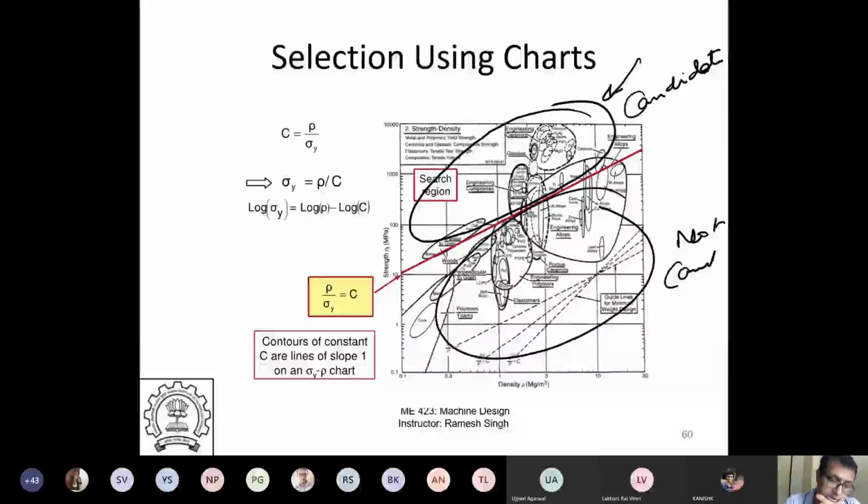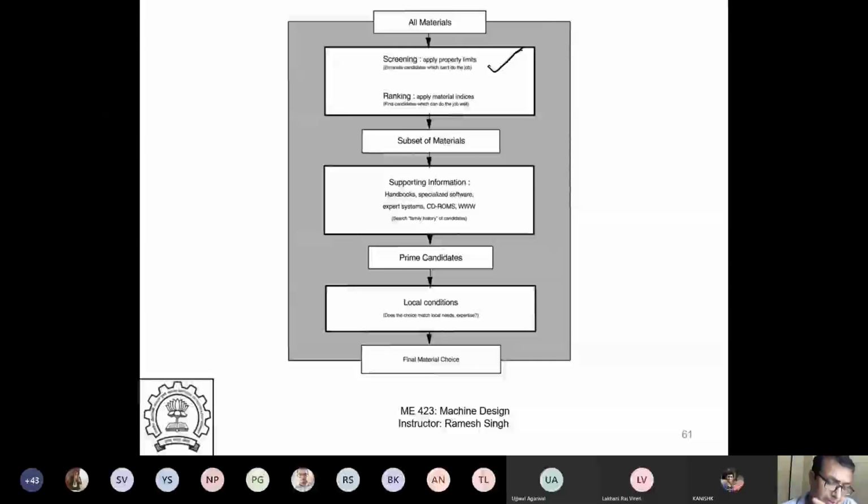So all materials basically you screen on property, material indices. Now, as I showed you, you get a subset of materials, get supporting information, identify prime candidates, use local conditions, and then finally you have a material choice. So it's a methodology which you use to identify the right thing. Even though there is something better, if I have to import it from China, I'll rather source it here, even if I have to make some compromises. So these are also an inherent part of design. Local conditions, environmental conditions, these are also inherent parts of design. You cannot decouple from it.